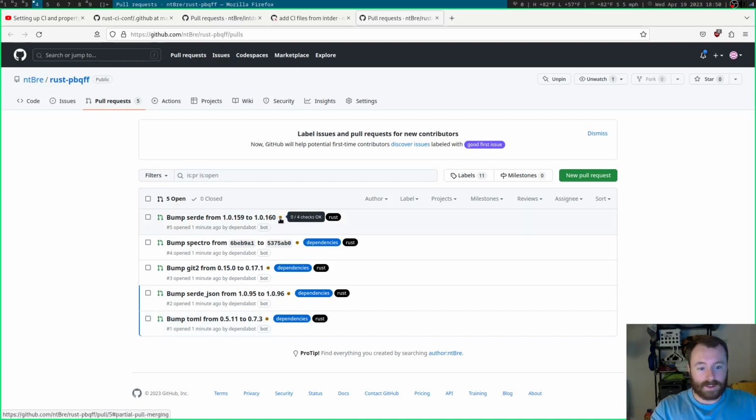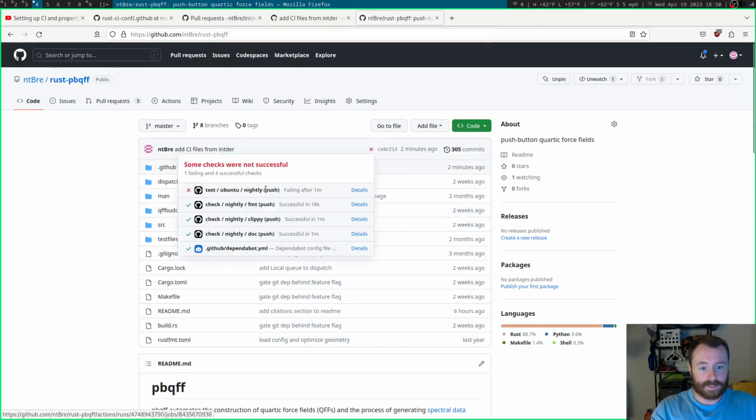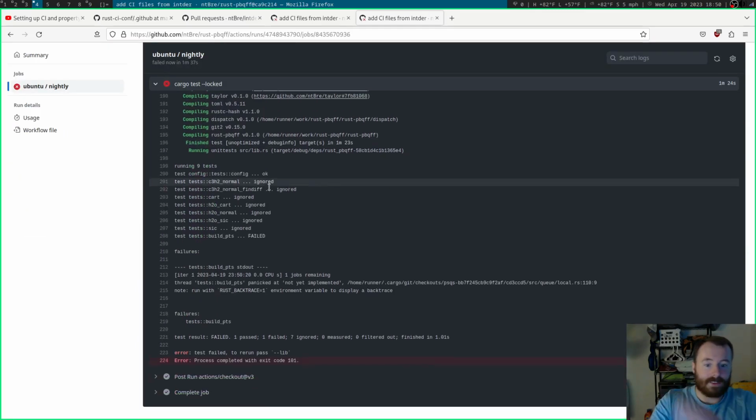And what would be really nice actually is if we could let these checks run. Now the issue is that it opened all of these at one time, and it looks like our test just failed. So we opened all of this at one time, and Dependabot is, I think, going to run all of these tests. Yeah, let's see what went wrong in our test. Test failed. Build points failed. Not yet implemented. Okay, so I'm going to have to set up Emacs and take a look at that.